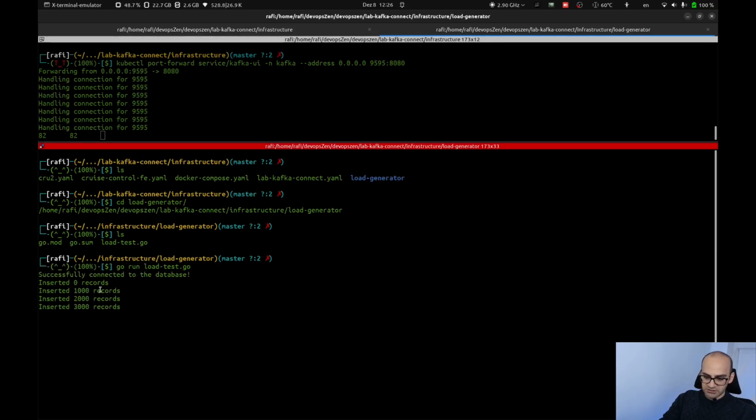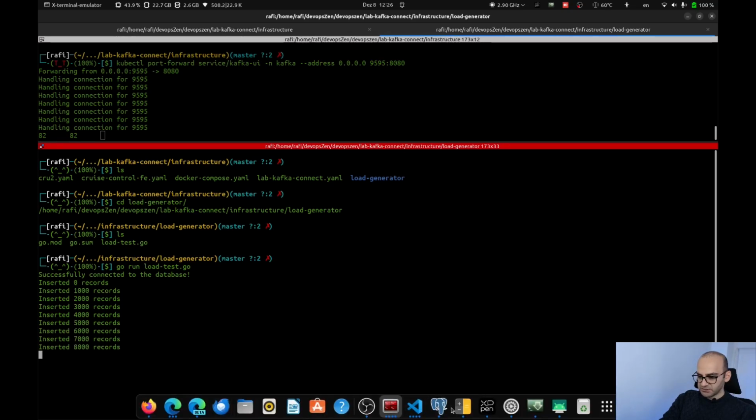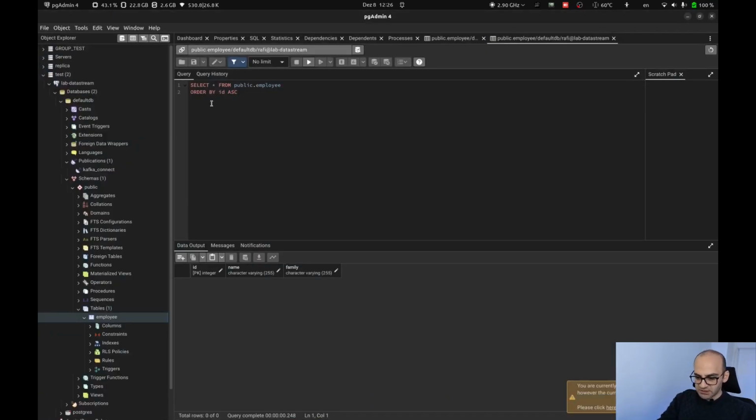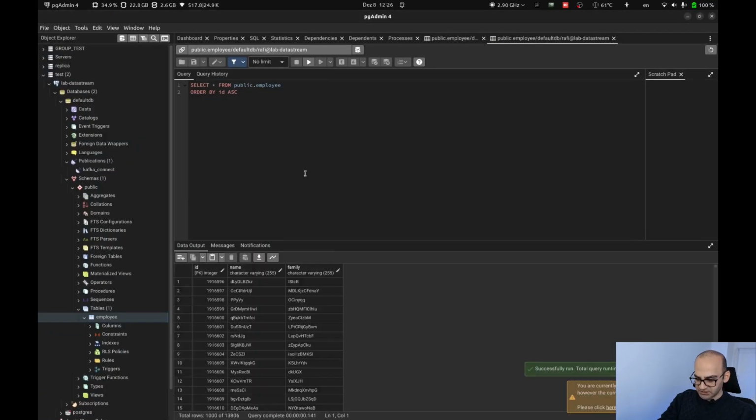You shall see it just like inserting this amount of records in the database. If I check this part out and run it, I shall see that there are some records. For example, this is the number of the records, and if I run it again, it's just increasing, right? My expectation right now is having the topic created in Kafka as well, and that topic should have the exact same amount of messages. So every row inserted in the table should correspond to one message in that specific topic.